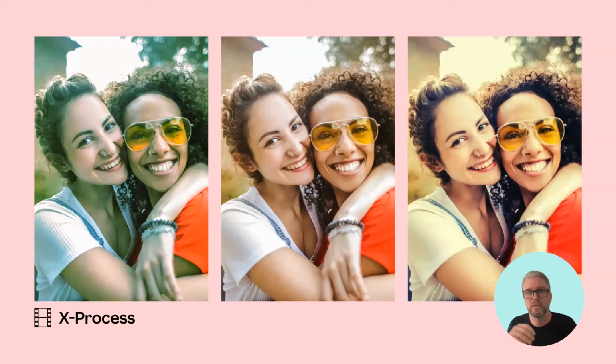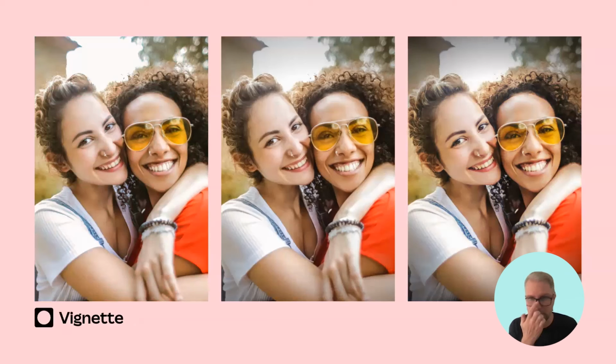X process, otherwise known as cross processing, simulates the film effect you'd get if you used the wrong chemicals back when we used to process films. It can lead to some really unpredictable results with color and contrast. This used to be a messy and experimental process, but now you can do it with one tap and just try it out.